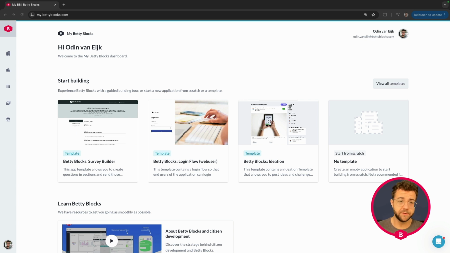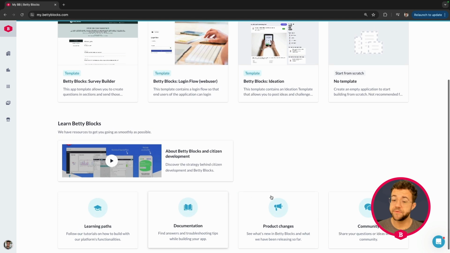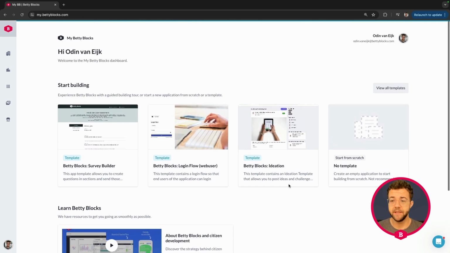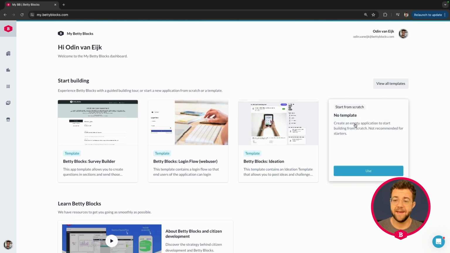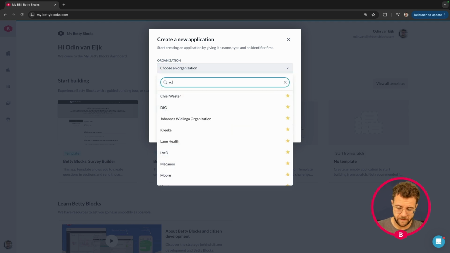So what we're going to do with the Essential app is, when you open up the Bettyblocks dashboard, you log into Bettyblocks for the first time, you see some templates, some resources. Feel free to use these resources while you're learning. The only thing that we need to do is have an application ready that starts from scratch. We can press use. We can pick the organization in which we want this to be in, if you are the owner of an organization, and otherwise, again, ask someone else to get you this application ready.